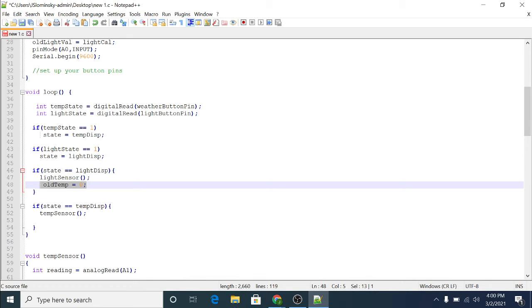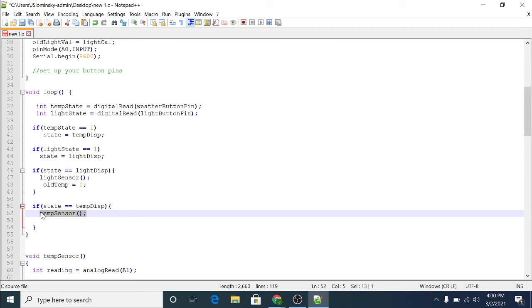Okay, if state is temp, you just display the temp. So these are just calling functions based on what state I have. If I had more states, I could say if state is whatever, call that function. If state is heat temp, call the heat temp. If state is gas temp, call the gas temp. Whatever you want. So that's what this is doing.